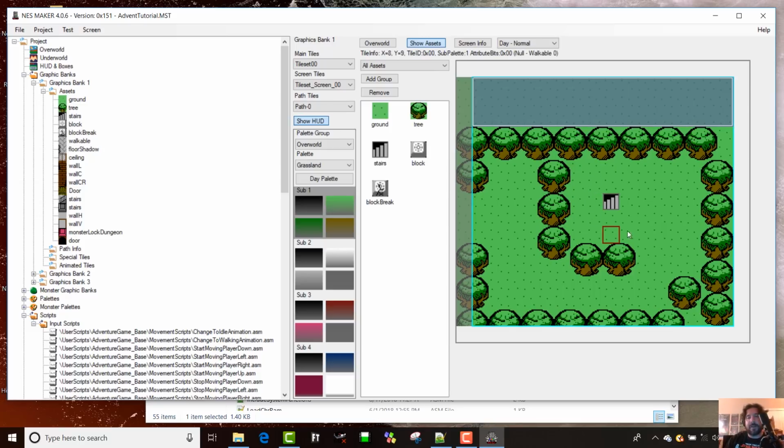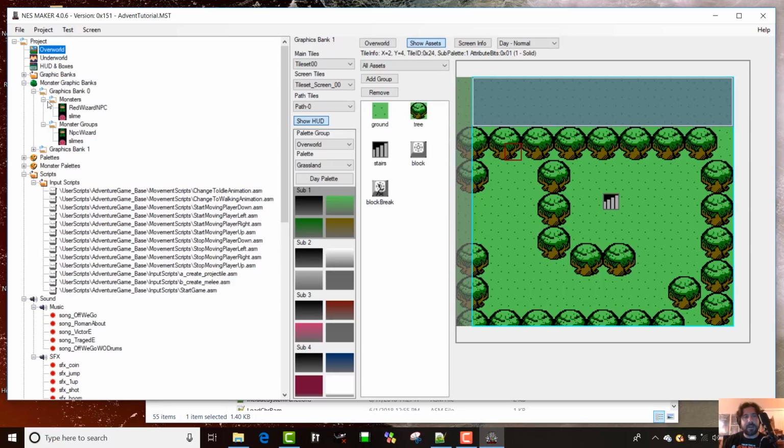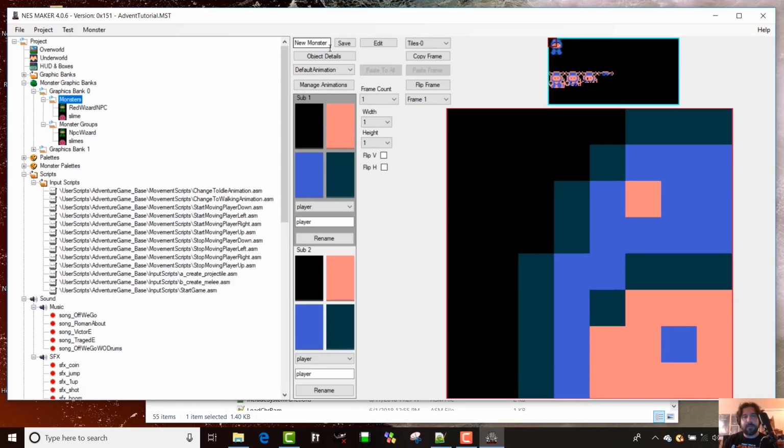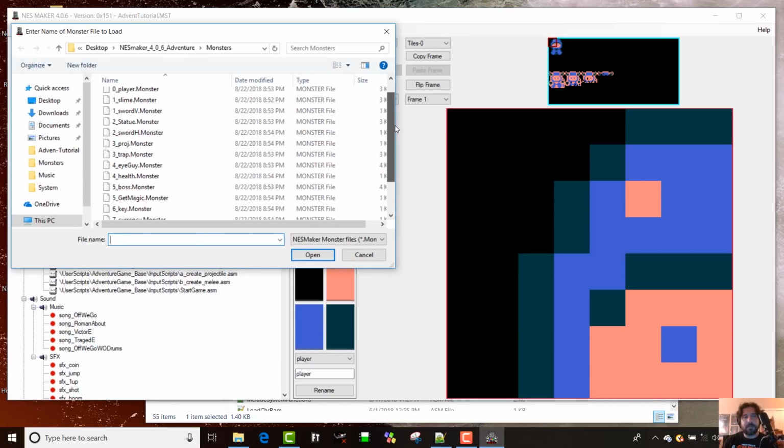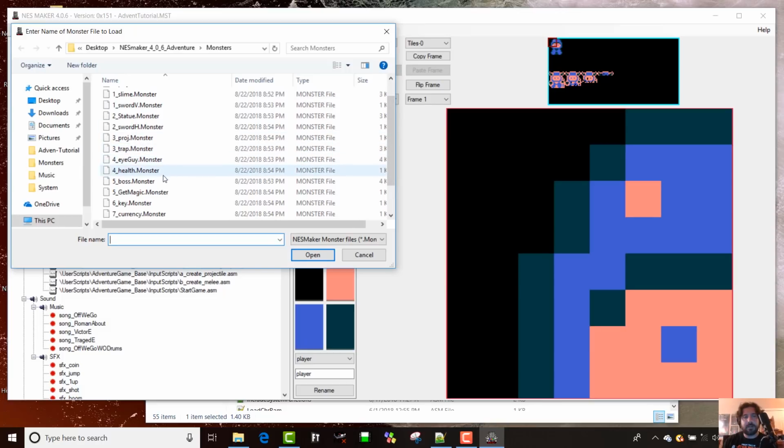So let's add a different type of monster here. I'm going to add a couple of sentry type statues around this, and this is going to be obnoxious. Maybe I'll just put 1. So it's going to be this sentry type statue, and what I'm going to do is open Monster Graphics Banks, go to Monsters, and I'm just going to import my statue monster. There it is.